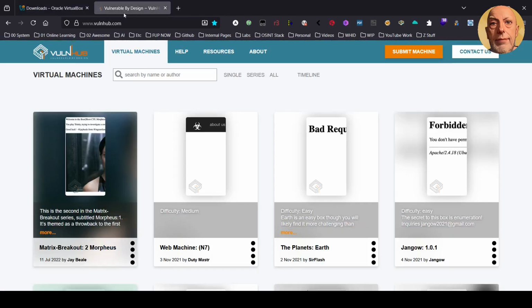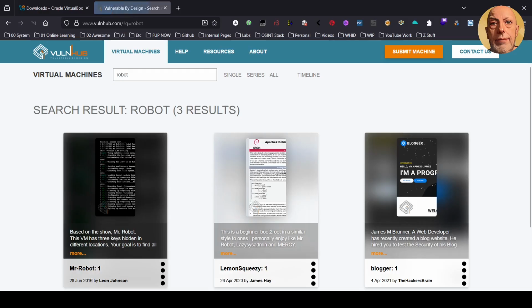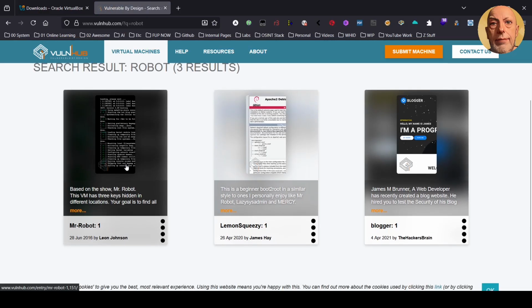Then we head over to VulnHub. Lots and lots of machines you can download. Some are a bit trickier to set up than others. Ideally, you're looking for an OVA file if you're using VirtualBox, although you can use that and do a few things with it to get into Proxmox. But we'll just concentrate on VirtualBox for now. So, on VulnHub, just search robot. See, I've already done it. We're looking for the first result that comes up, Mr. Robot 1. Click on that.